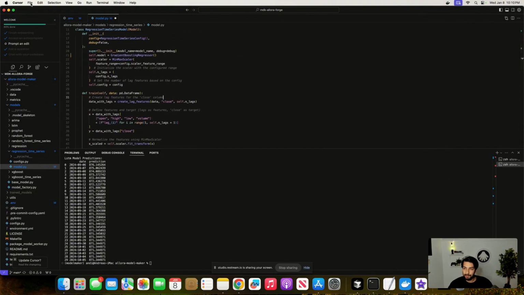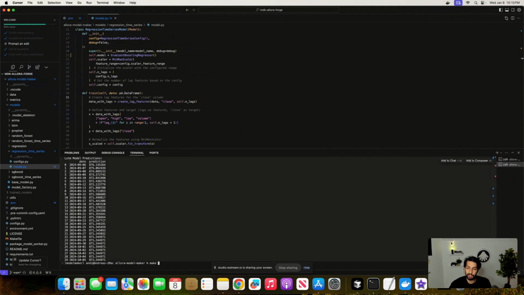I'm going to save this and I'm going to retrain my model. So every time you make a change to your model, you're going to want to run make train again and retrain it.